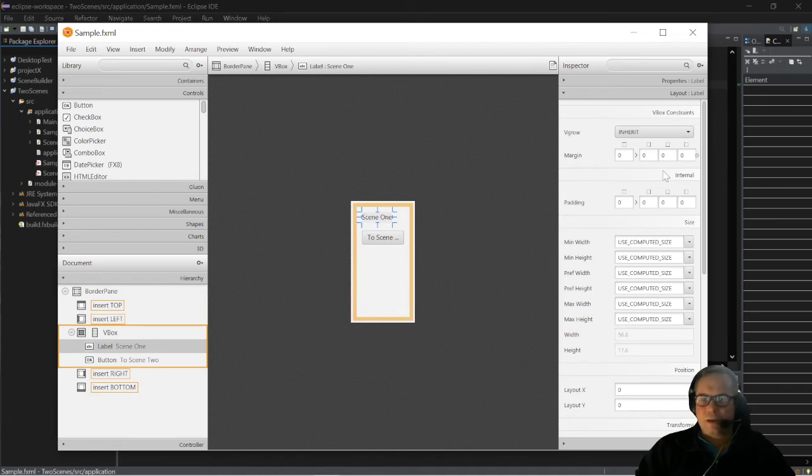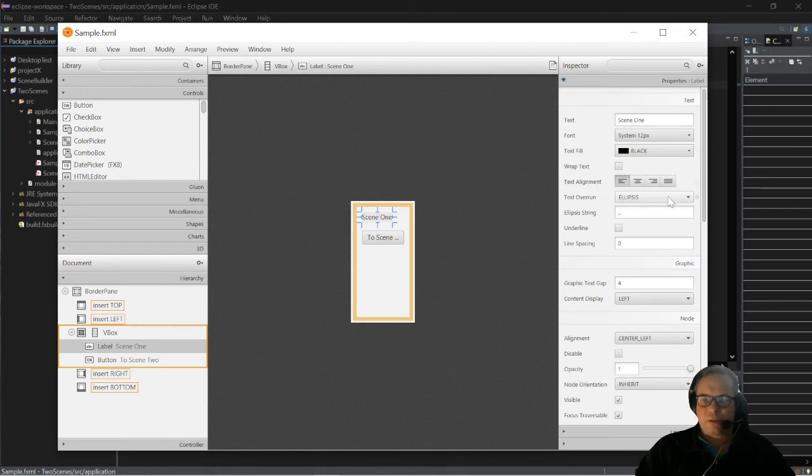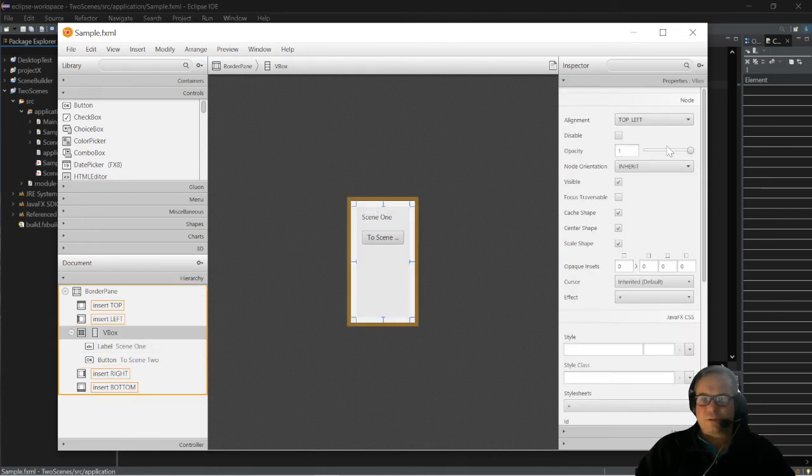This one here, yeah, we can still center that, I think. So let's just go up here. Nope, let's do the VBox, top left, let's just center, alignment, top center.